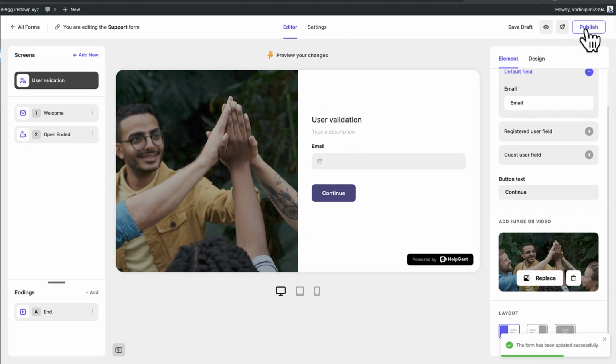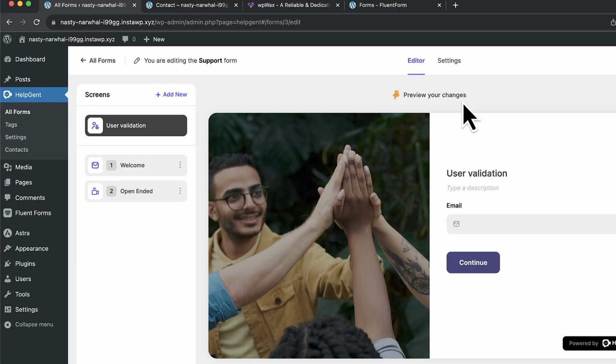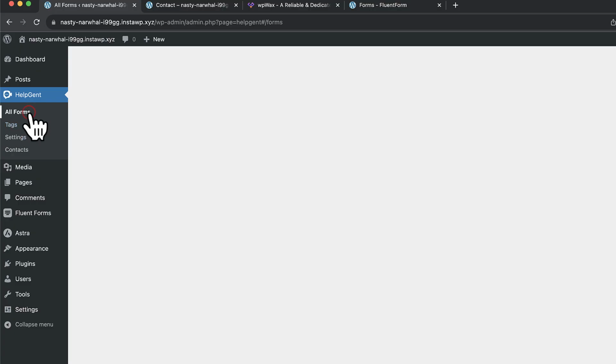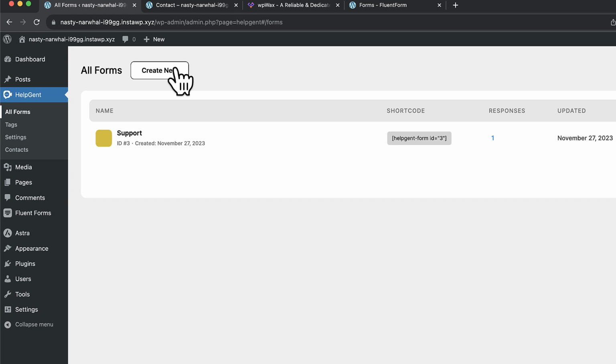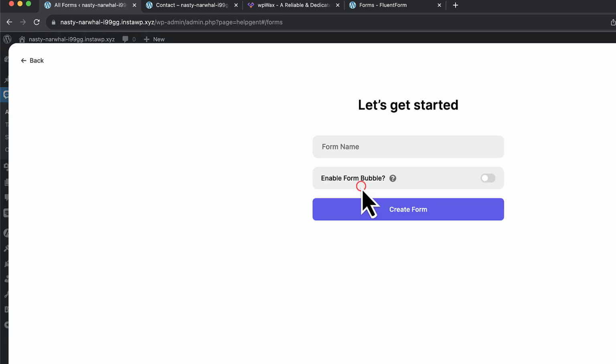Now, there's also other features that I'd like to talk about, because this was the chat bubble and also how to do the recordings, either in video, audio, and so on. Now, what if you want to just have, let's say, a normal form? Well, let me show you how to do that. So let's go back to all forms. And then we're going to say create new. And this time we're going to create from scratch.